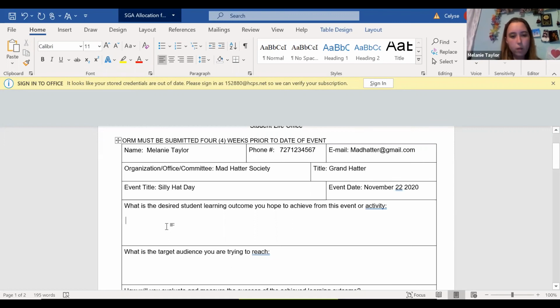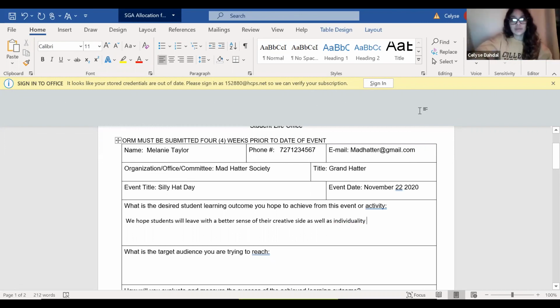Okay, so I would say that we hope that the students will express their individuality, and then also be able to get in touch with their creative side as well. Okay, so we hope students will leave with a better sense of their creative side as well as individuality. Does that sound okay? Yes.